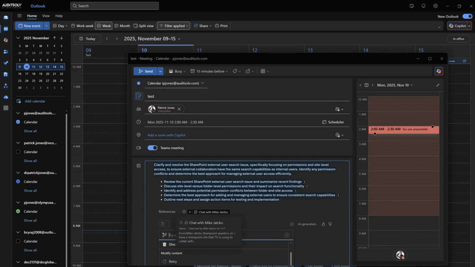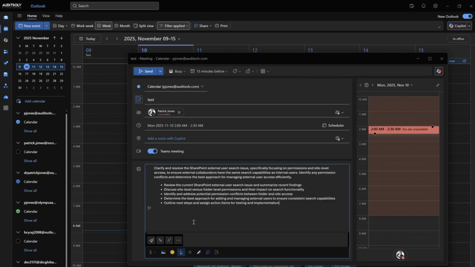And then if you like it, like I said, keep it. It is now part of your meeting agenda. When you send that meeting, your agenda will be attached, and then your attendees will have an idea what the focus of the meeting is about. A nice, simple way to increase efficiency in meetings.